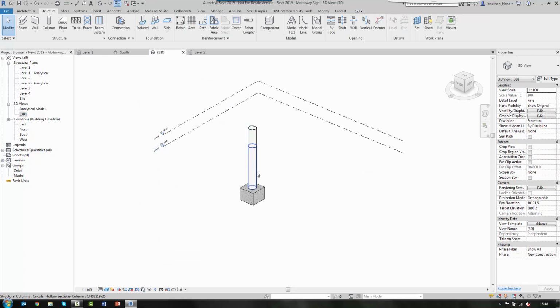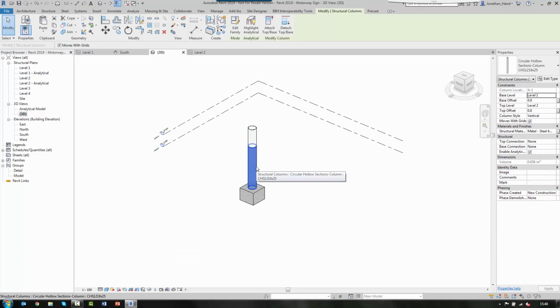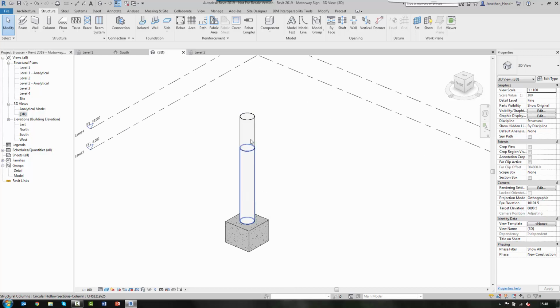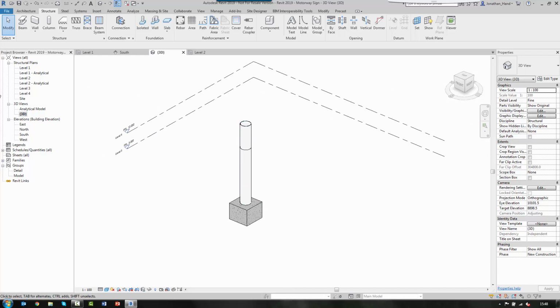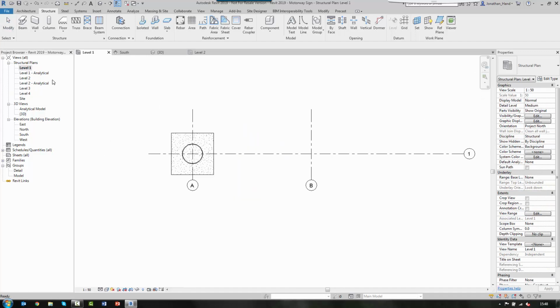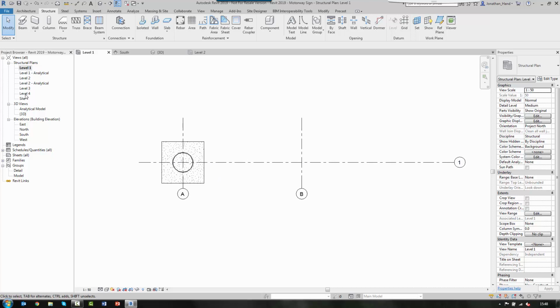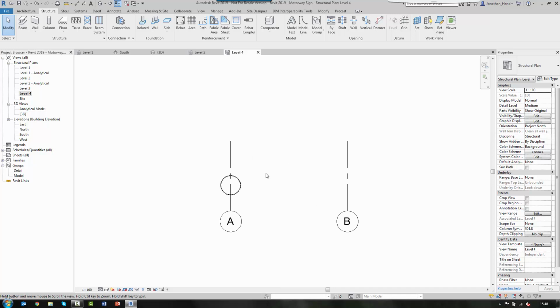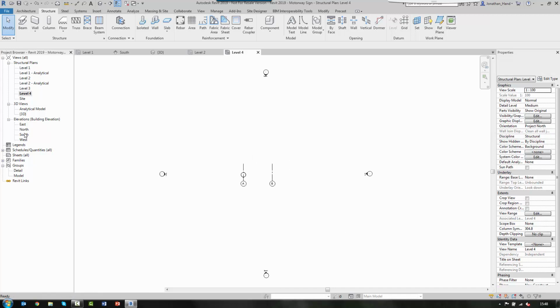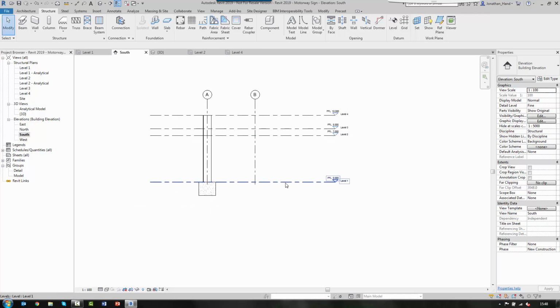So now we have our footing and our column, and then we have another column. I'm going to put a connection between the two. So back on level 1, you see I'm on grid line 1. I'm going to go to my level 4 view, and I'm going to draw across my support member just to make sure that my grids are intersecting.